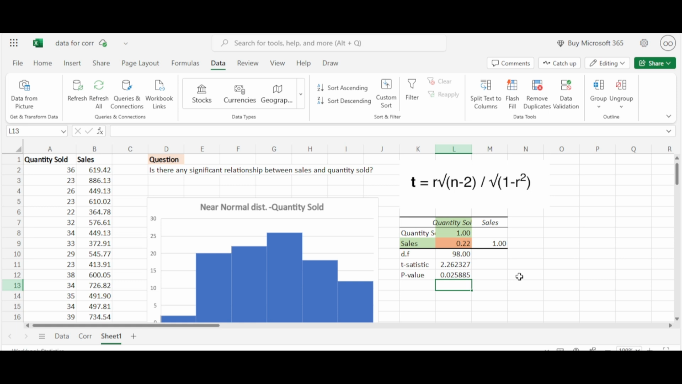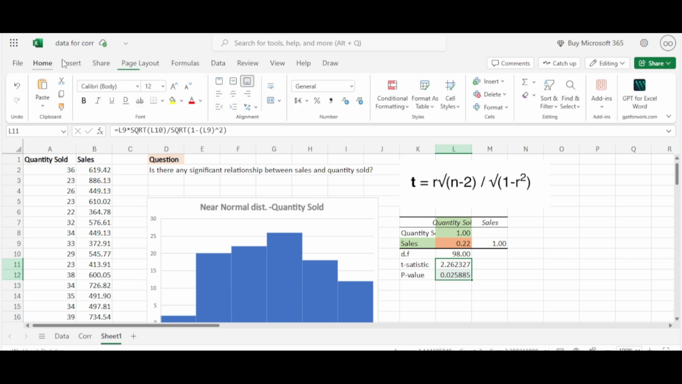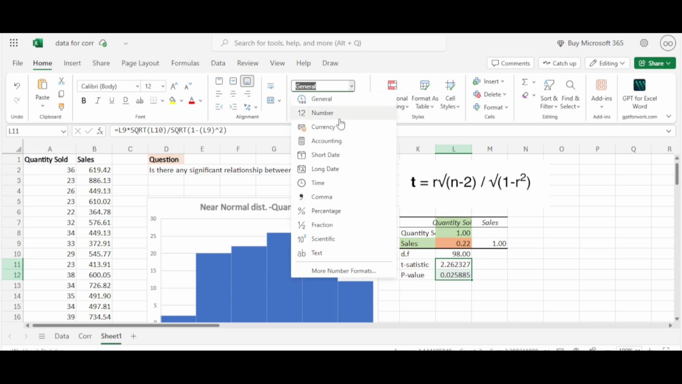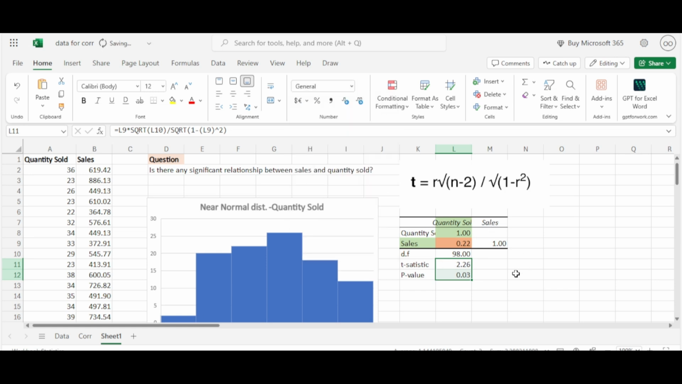So we want to keep it in a numeric format. To keep it in a numeric format, I will equally do that for the test statistic as well. So we select that, and then we head to the home tab, and then here we want to change this from general to the number format, so you can see our t-statistic and our p-value. So that is all.